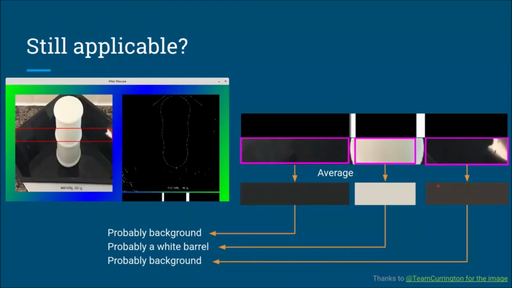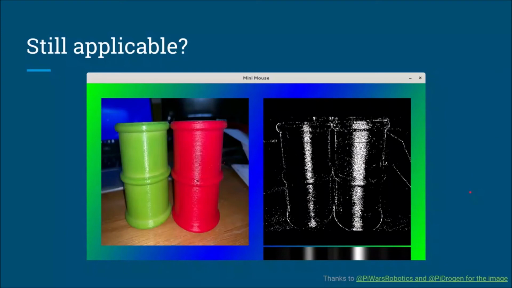A much better image with a nice bright white barrel on a nice pure black background. So here it works really great. And there's really no doubt that the edge detector has picked out the barrel, the line detector has picked out the edges. And again, if you just average these 3 segments, you know, black, probably background, it's a white barrel in this case, probably a barrel, and black for background.